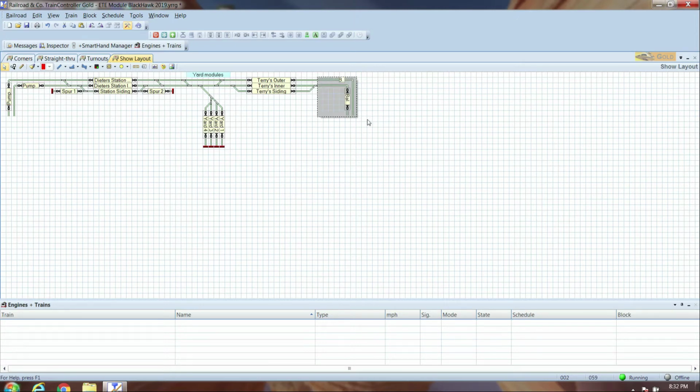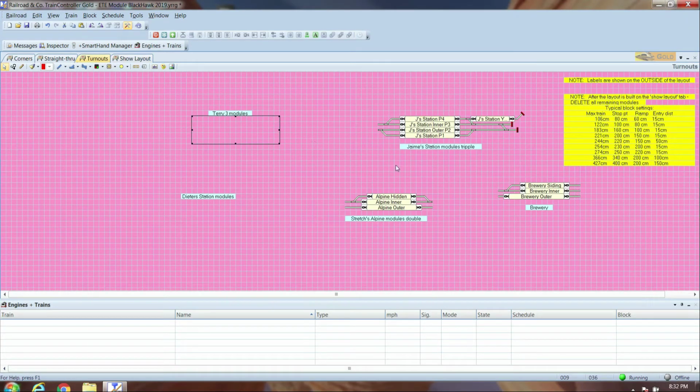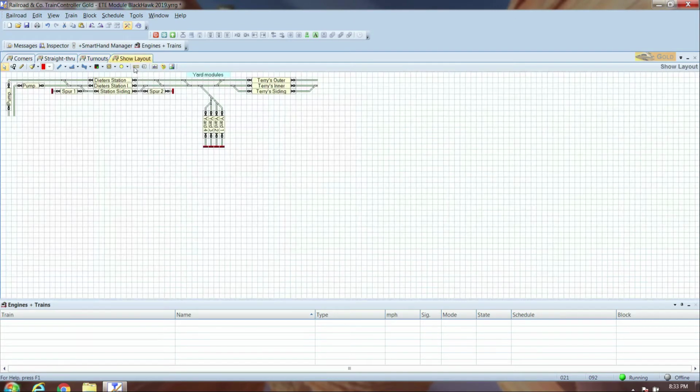Then after that comes the brewery. We'll go to the Turnout tab and cut out the brewery module. This time I'll use the scissor icon and go back to the Show Layout.